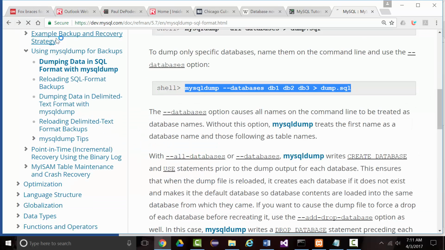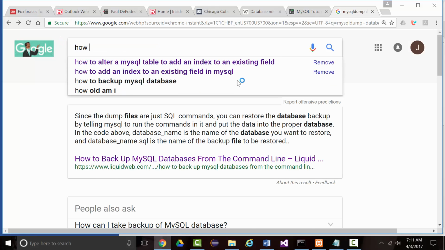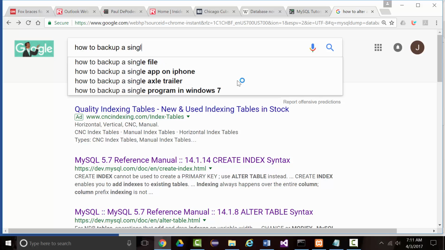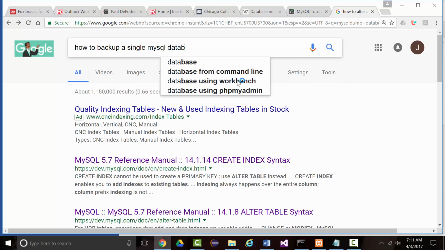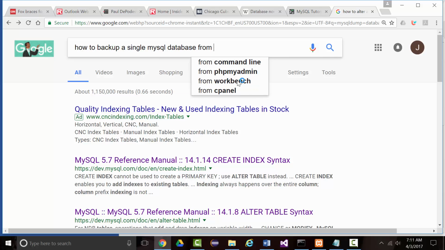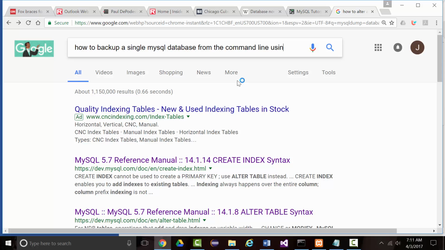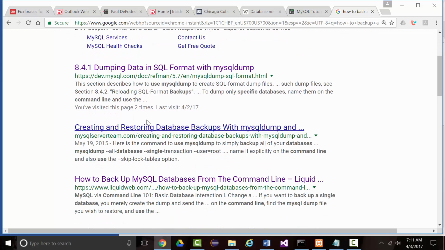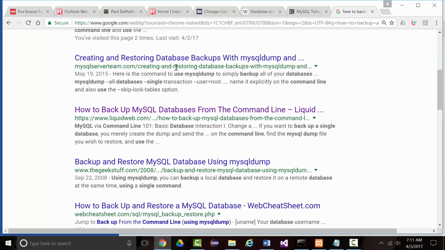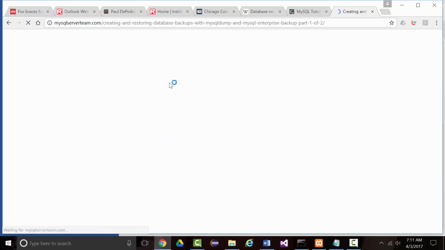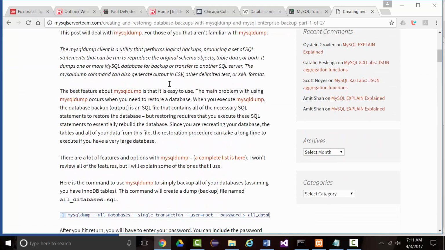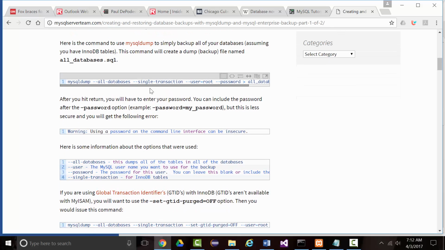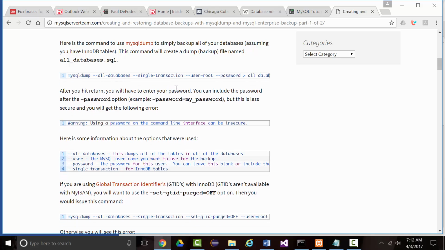How about this? How to back up a single MySQL database from the command line using MySQL dump. Creating and restoring backups with MySQL dump. See if this is any different from what we just looked at. This will create a dump named all databases.